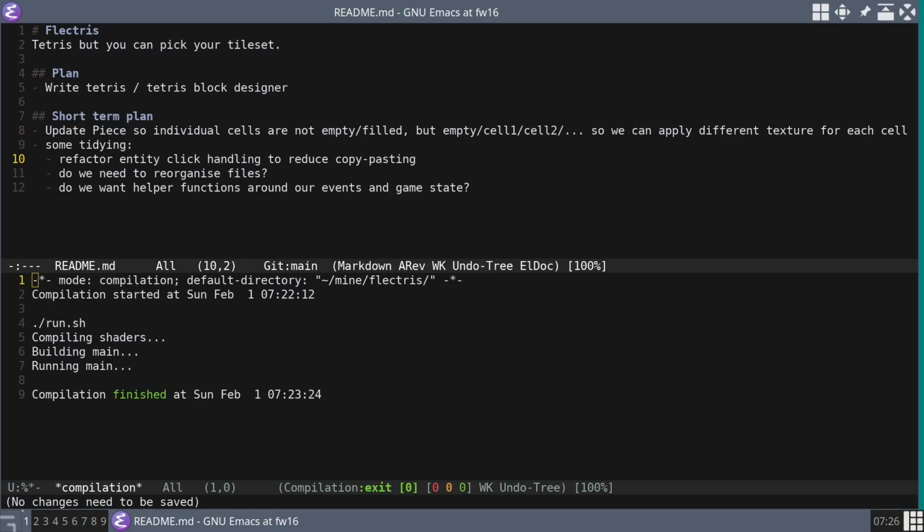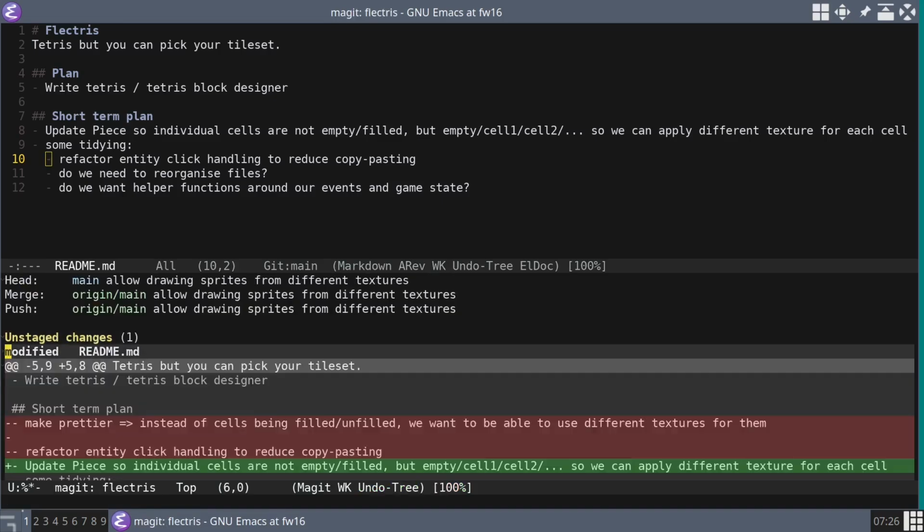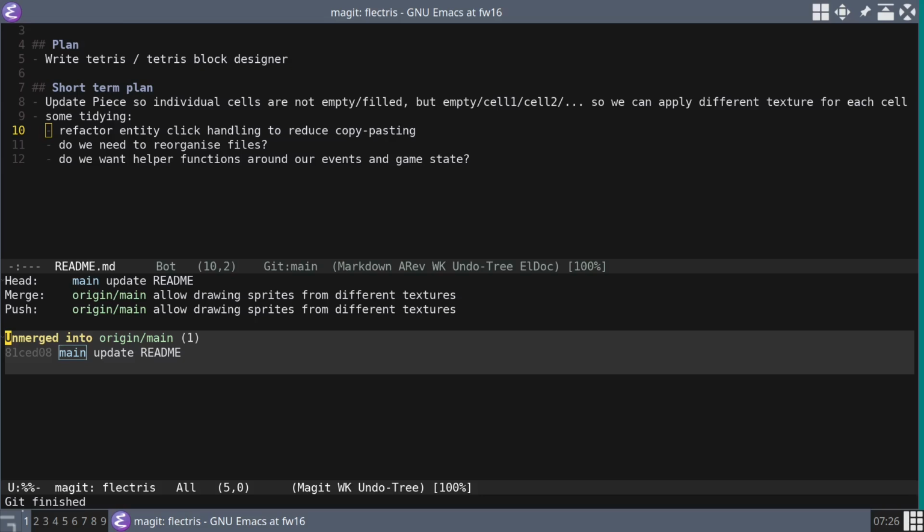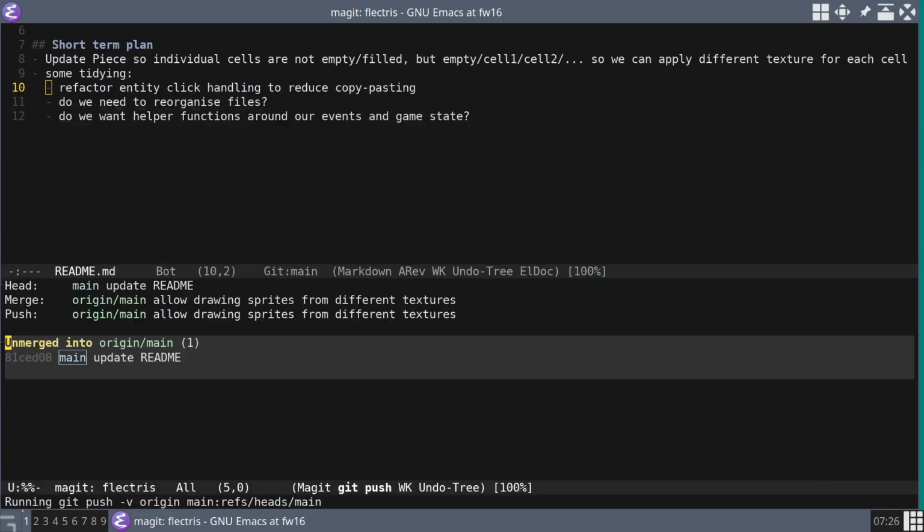Cool. I'm quite happy with that. Let's push that up. Update README. And then we will work on that piece thing next time. So, if you've made it this far, I hope you've enjoyed your time, and I will see you on the next one.